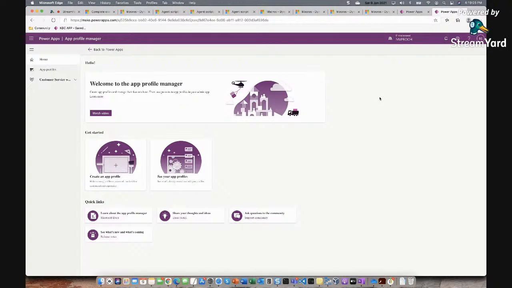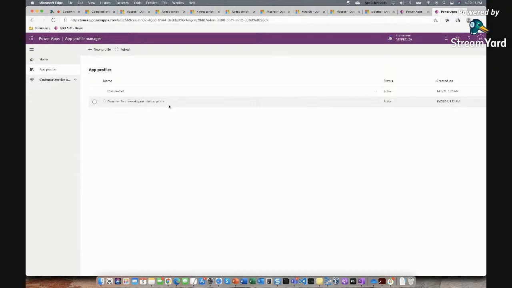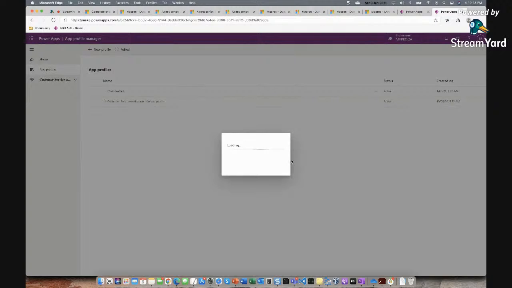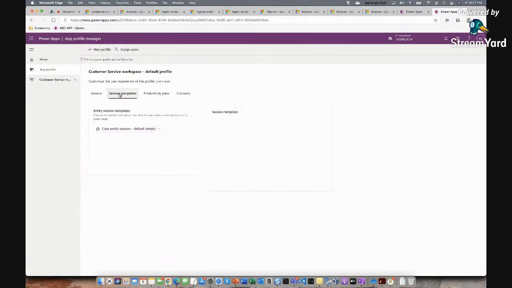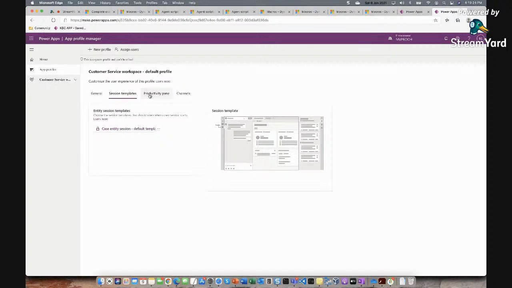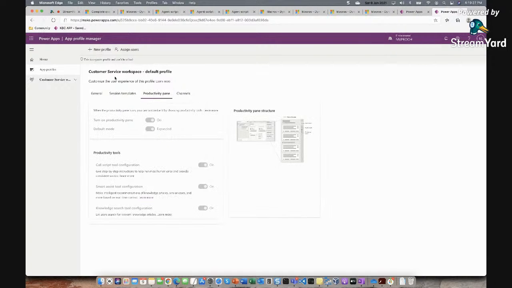So as I see it, this is a new way of doing it, where you can actually define this. If I click on app profiles, I have designed an app profile. Now this is the default app profile that your customer service app is shipped with. If I click on this, there is a session template, then the productivity pane. Because this is a system profile, everything is disabled, I cannot edit it. But for the productivity pane, do you want to show it? Do you want to hide it? By default, should it be expanded or collapsed? Which of the three options that are available do you want to enable or disable? All of those you can do.